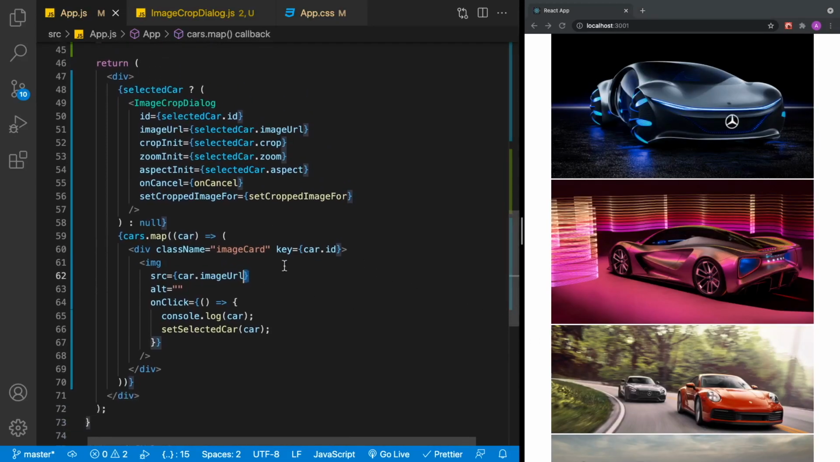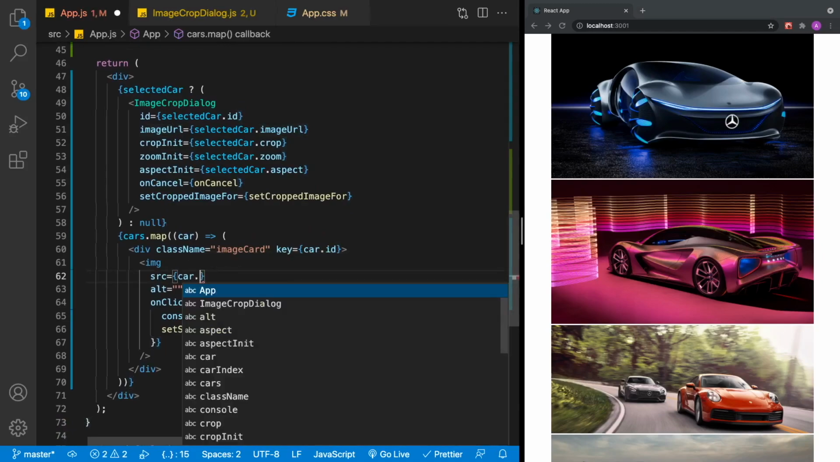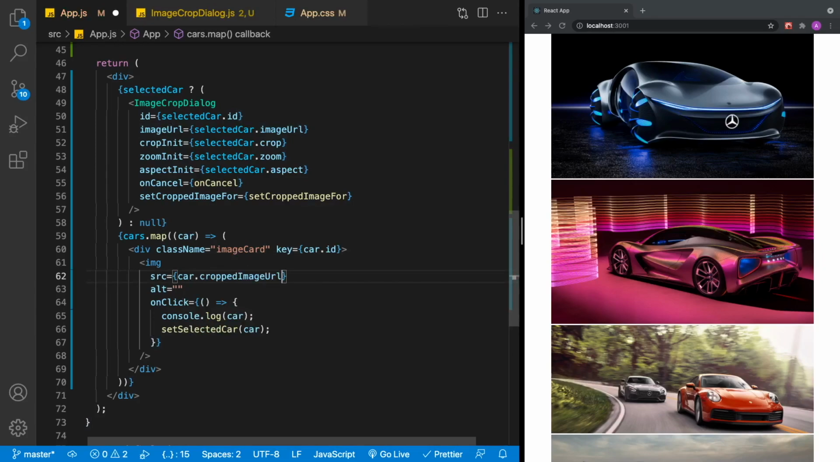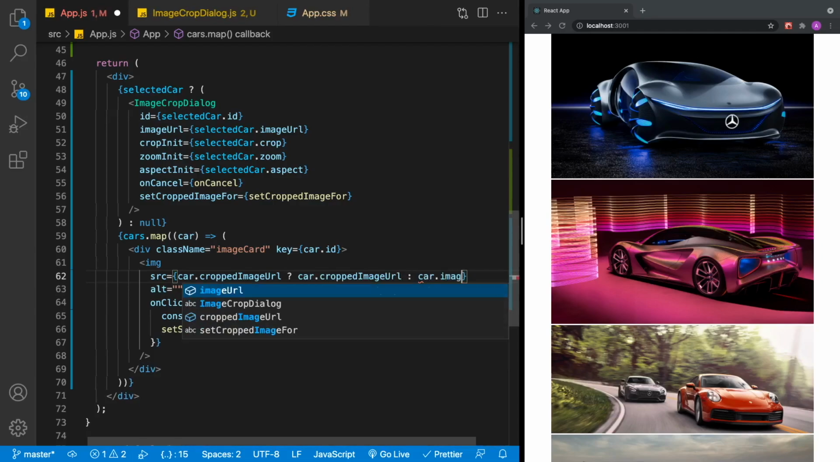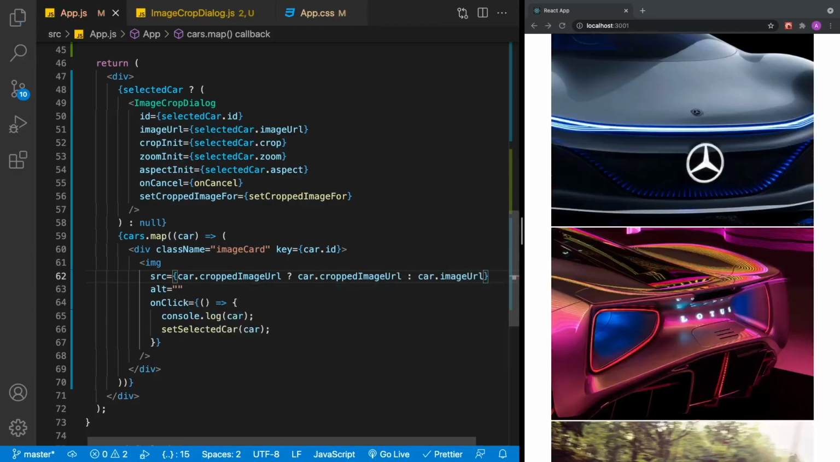Well, really simple. Inside our app.js over here, we have our src. We have two values on our car. We have the cropped image URL. So if it is there, we're going to show it. So we'll do this. And then if it's not there, then we're just going to show the regular image URL. Click save. And now you can see it's showing the cropped images.